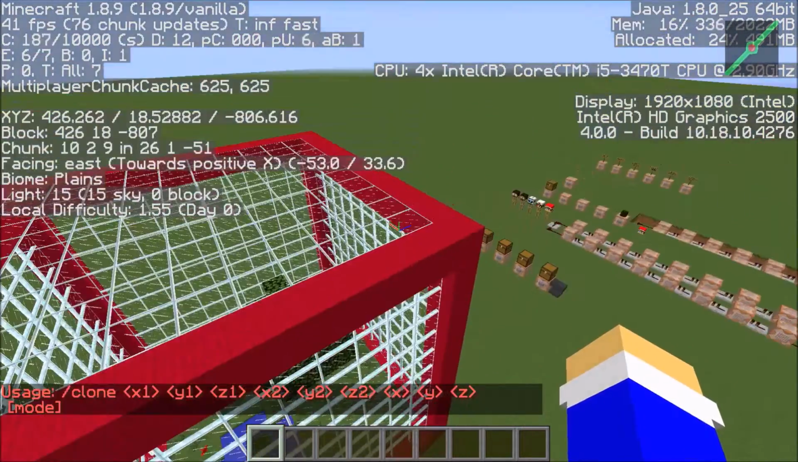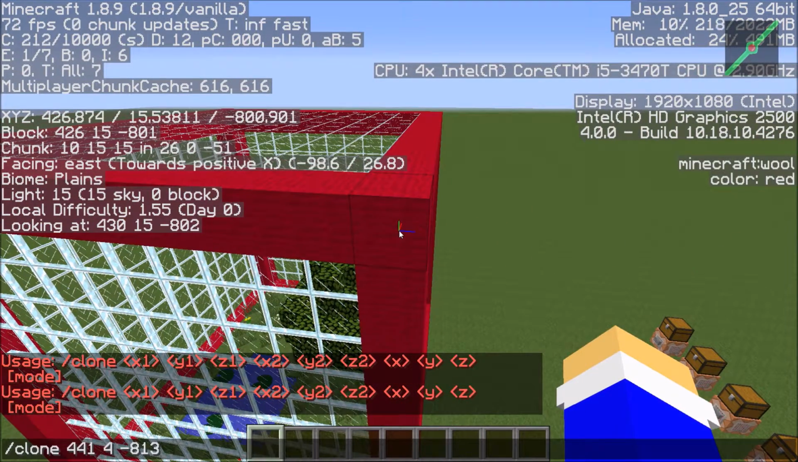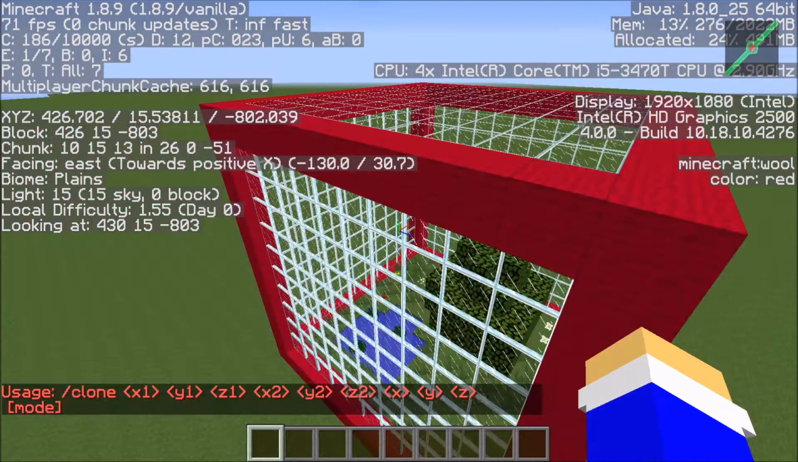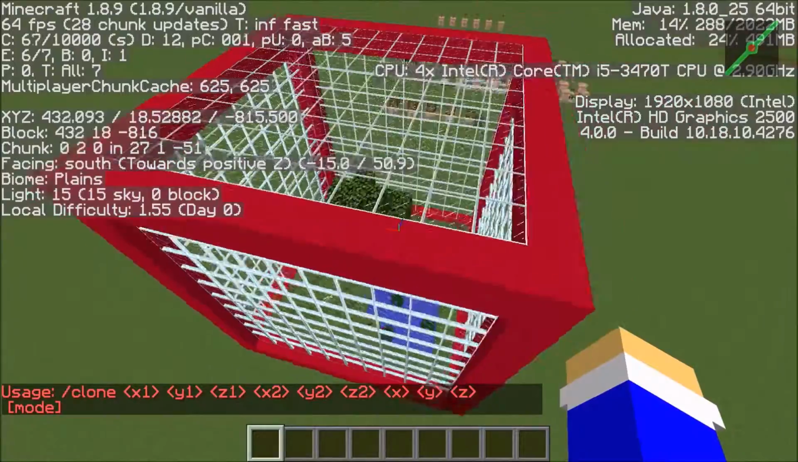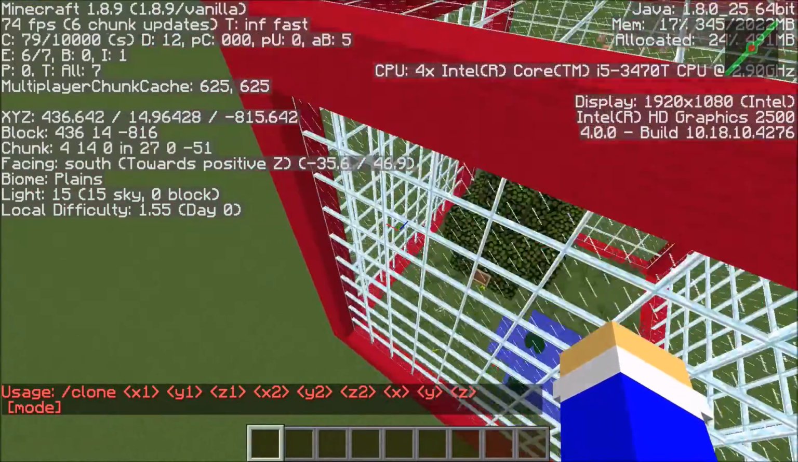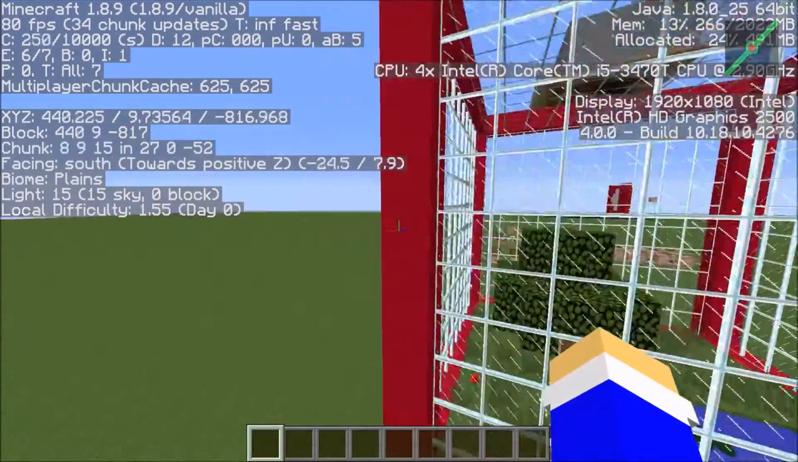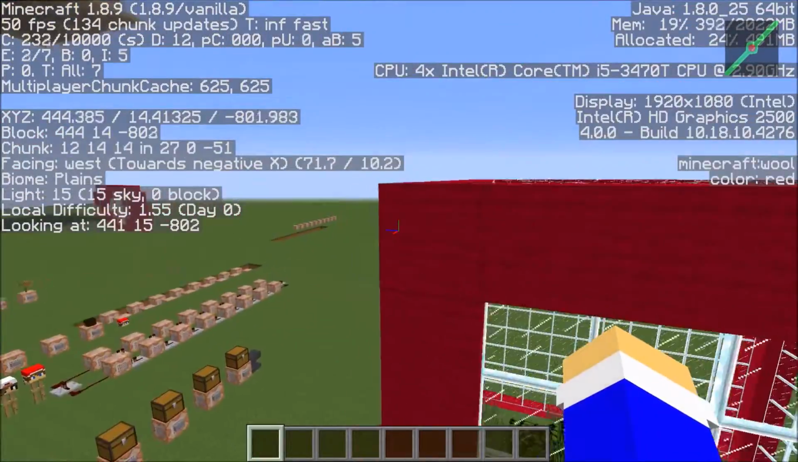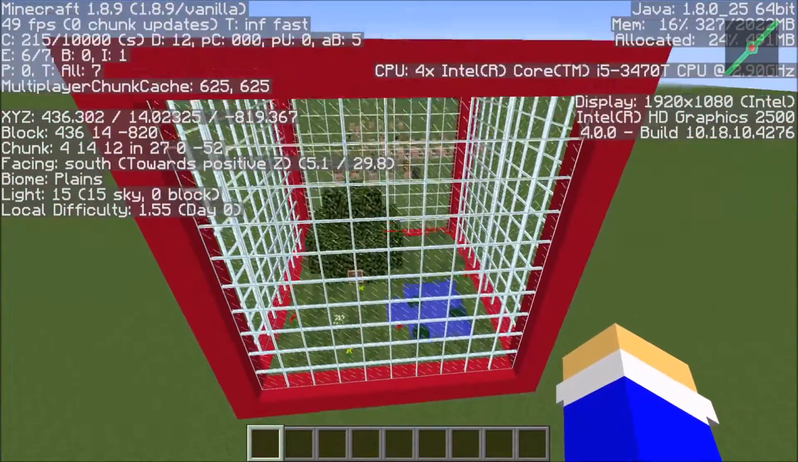Then for the second block, we should go up here and do tab again to get the three parts of the coordinate of the second block. So how this works is it makes a cube of whatever you're copying. Say I got the block, I could also get the block down here and then up here to make a cube. So it'll copy everything inside the cube of where you selected.